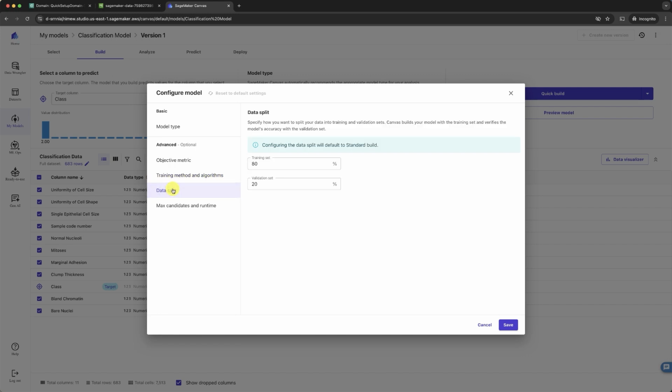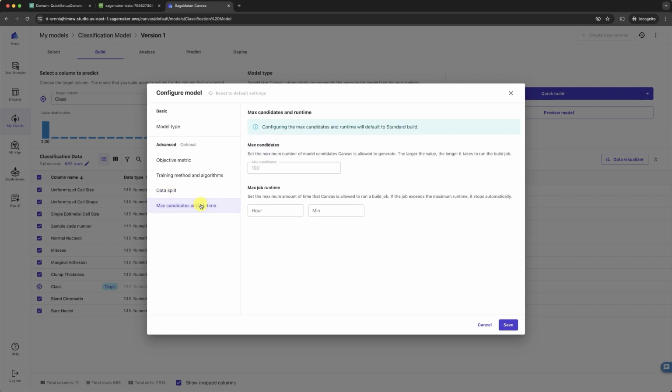Okay, data split is where you can choose the percentage of observations that go into the training set and the validation set. 80-20 is a very good split. And max candidates and runtime, that's a bit more advanced, so that's all good. Okay, so basically we keep all the default values here, except for that performance metric, which we chose to be accuracy. And then we can click save.